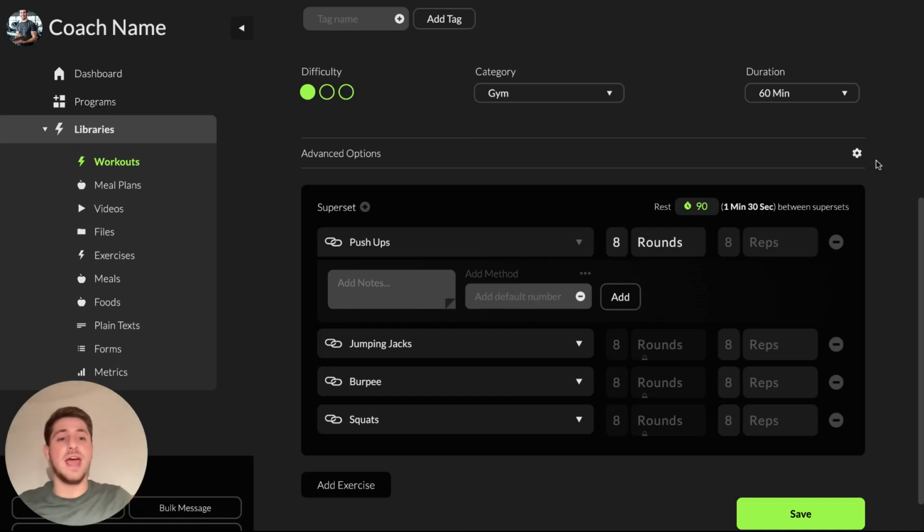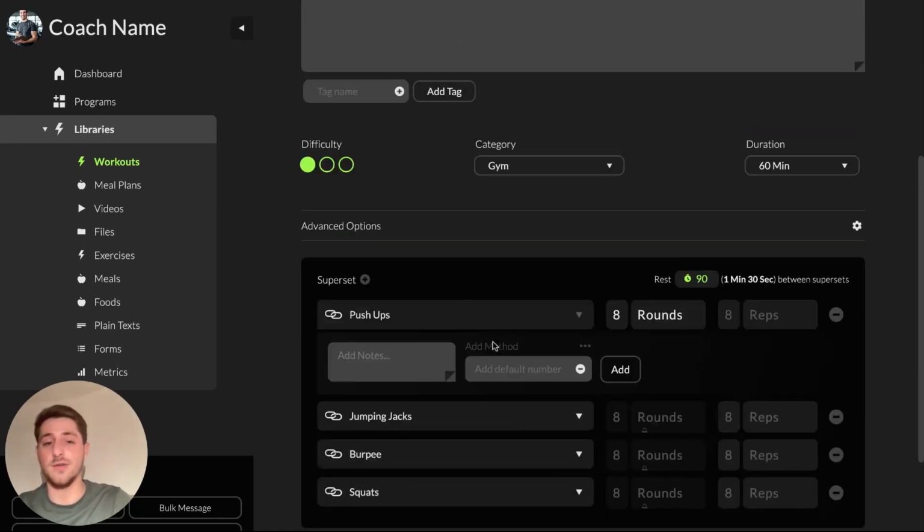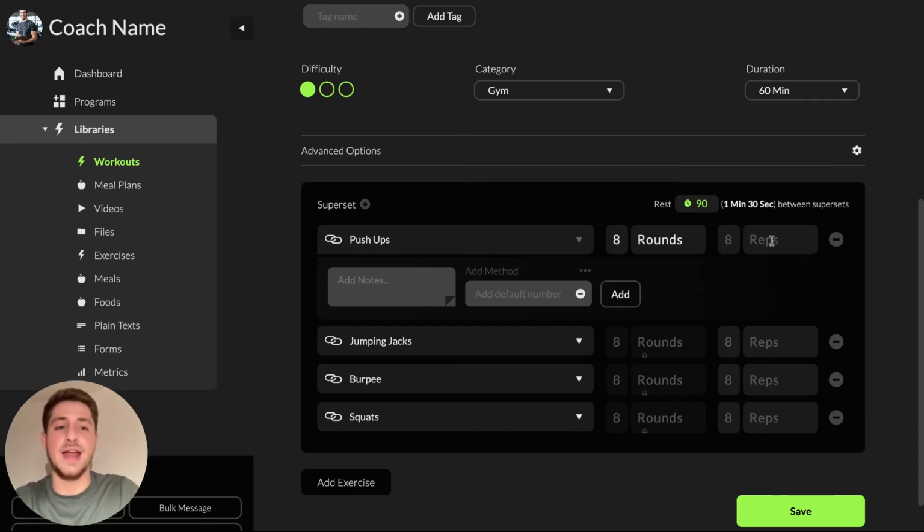And now you notice that the default here would be reps, but we actually have a bit of a different structure in our Tabata workout, which is going to be 20 seconds on, 10 seconds off. So what I'm going to do is, instead of adding reps, I'm going to say 20 and fill in seconds here. Again, this is completely variable. You don't have to use reps and sets. You can use meters here, seconds, minutes, whatever applies to the exercise that you're actually programming for.